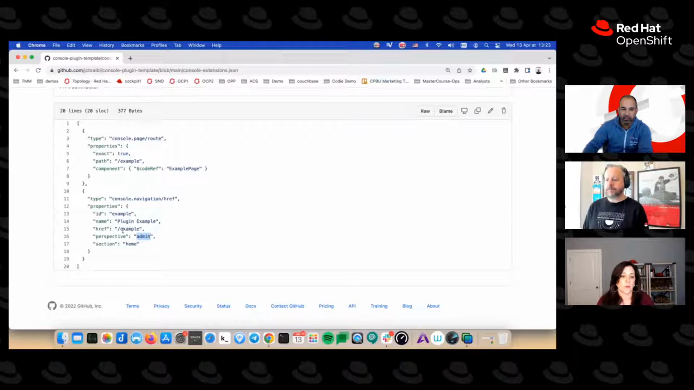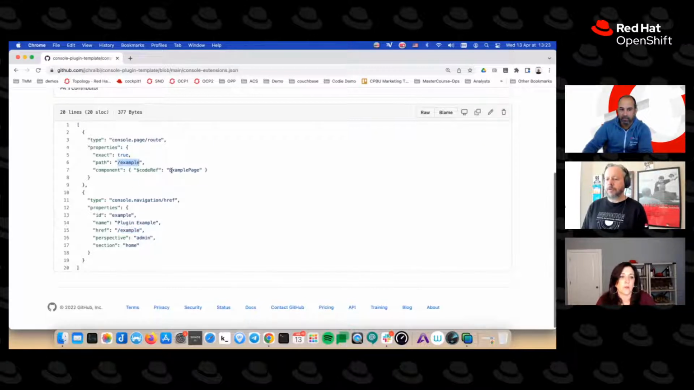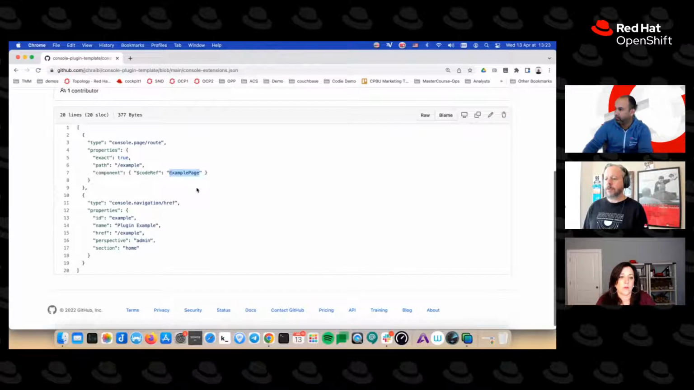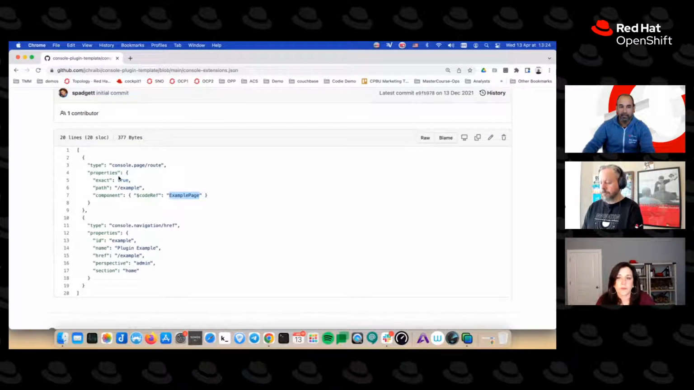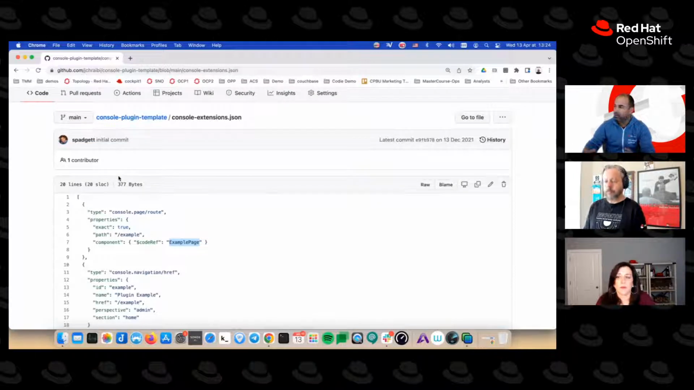And it's going to take us to the /example route. And the /example route takes us to the example page component that we defined earlier. So very straightforward. You create your React component and you define your navigation items in the OpenShift console. Very easy to do.